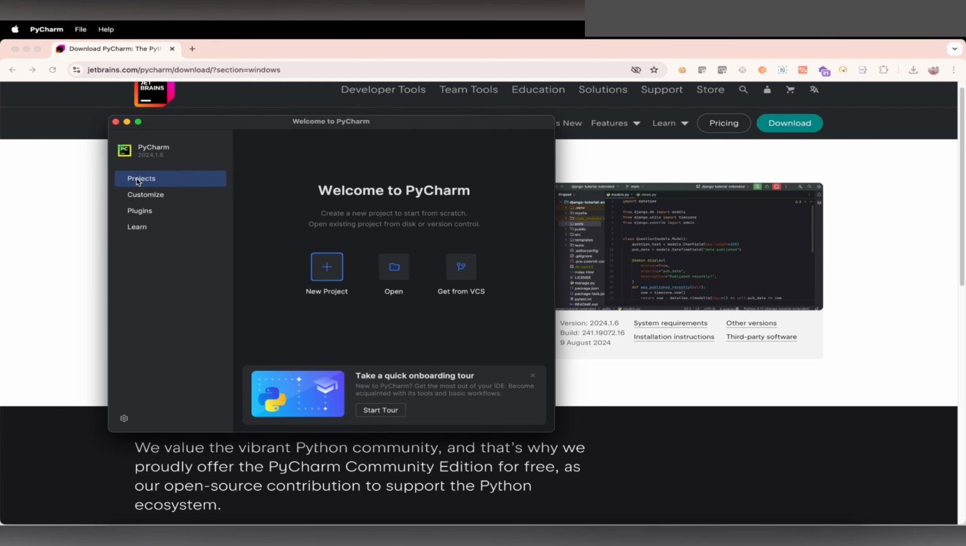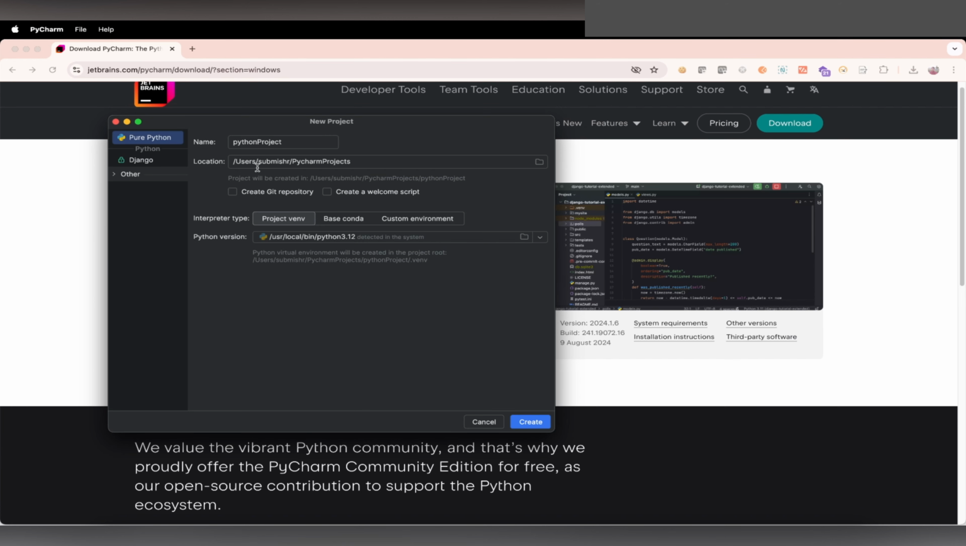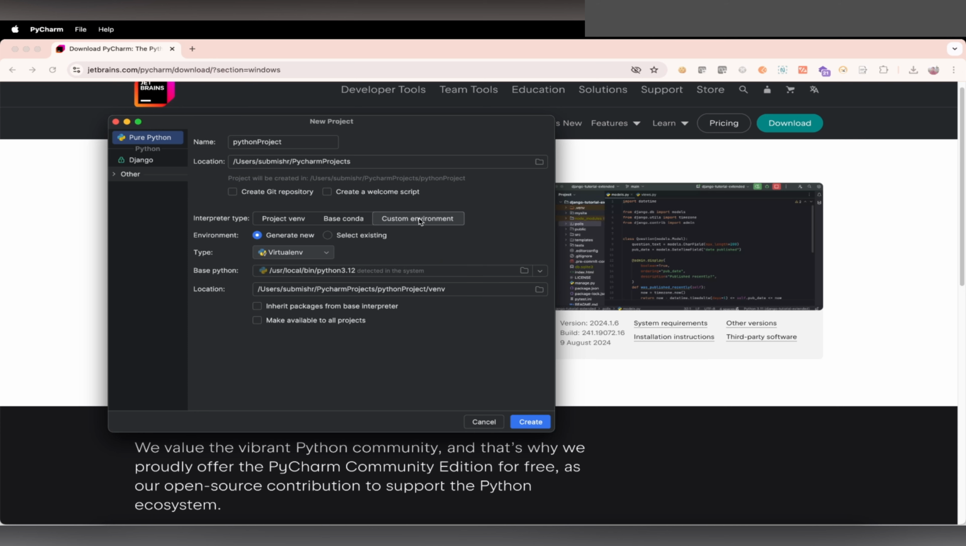I will create a new project. So here you see Project, then New Project. Just click here. Here you see the location, it means where we will create our project. You can give your own location where you want to keep this project. Just click here and you can give the location. Then here you see interpreter type. You can see project virtual environment, and then you also see custom environment.